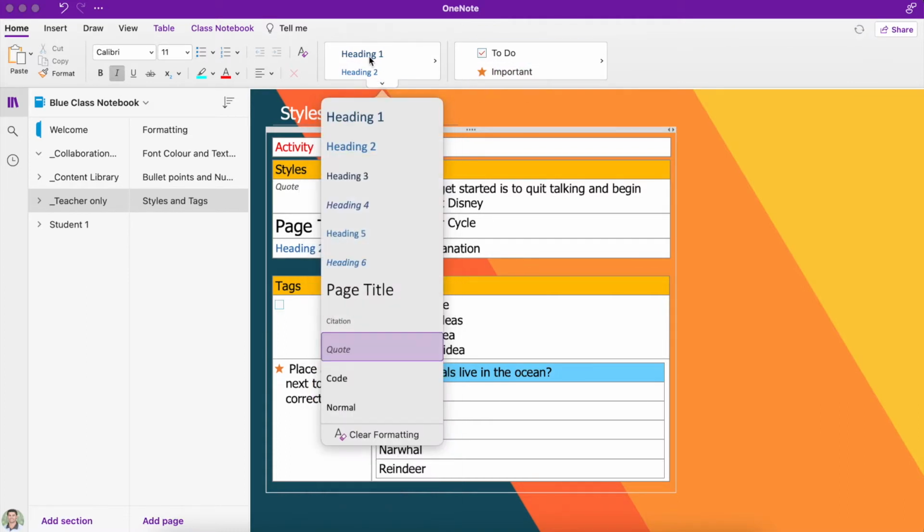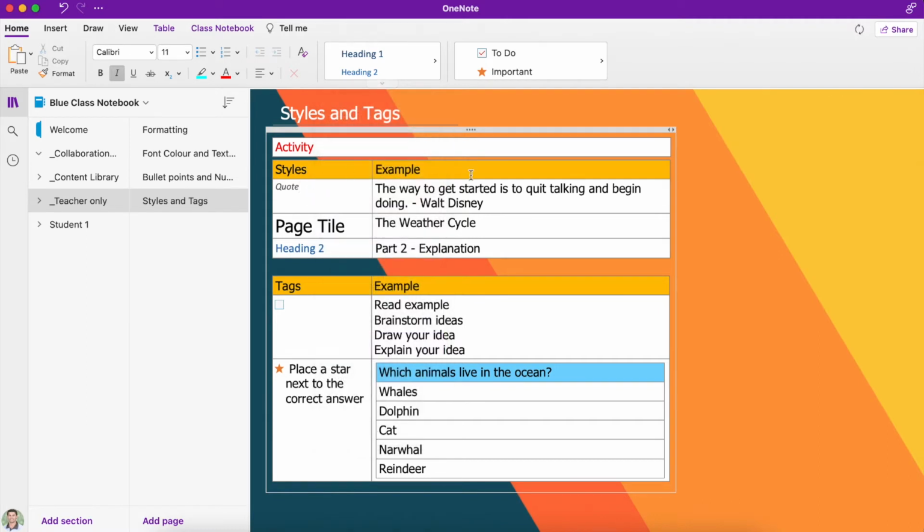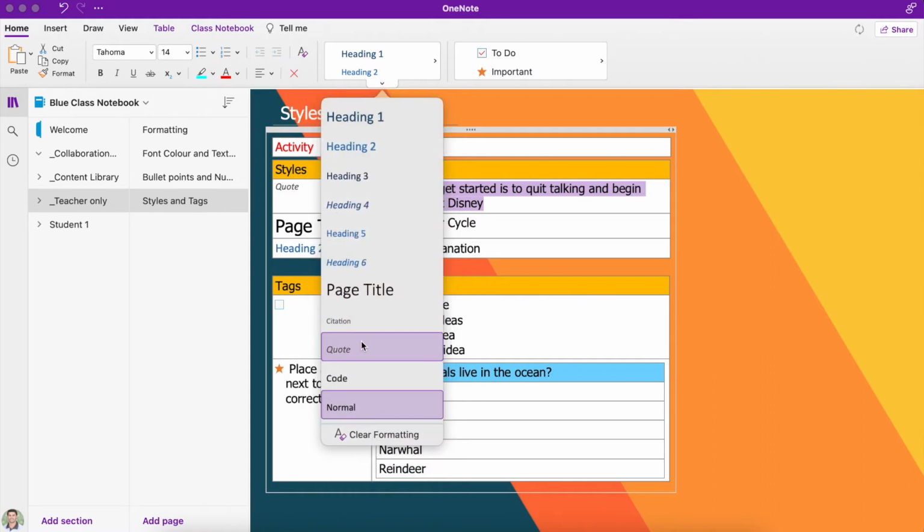Now you can see I've got a few default headings here, and then I've got a few other options as well. So we're going to have a little activity at changing some of these to specific styles. So the first one we have is a quote. The way to get started is to quit talking and begin doing by Walt Disney. So I'm going to highlight all of that information. I'm going to hit on the styles option and going to go down and find quote.